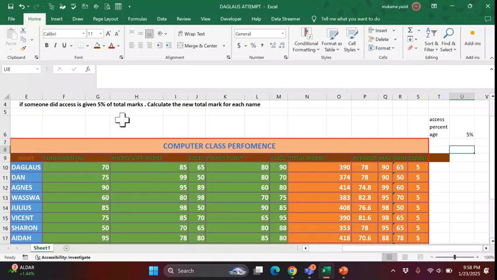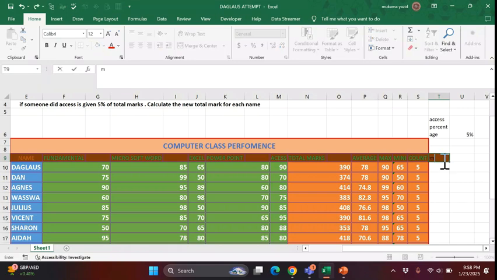So let us do it by calculating. We are going to get the marks in 5%.